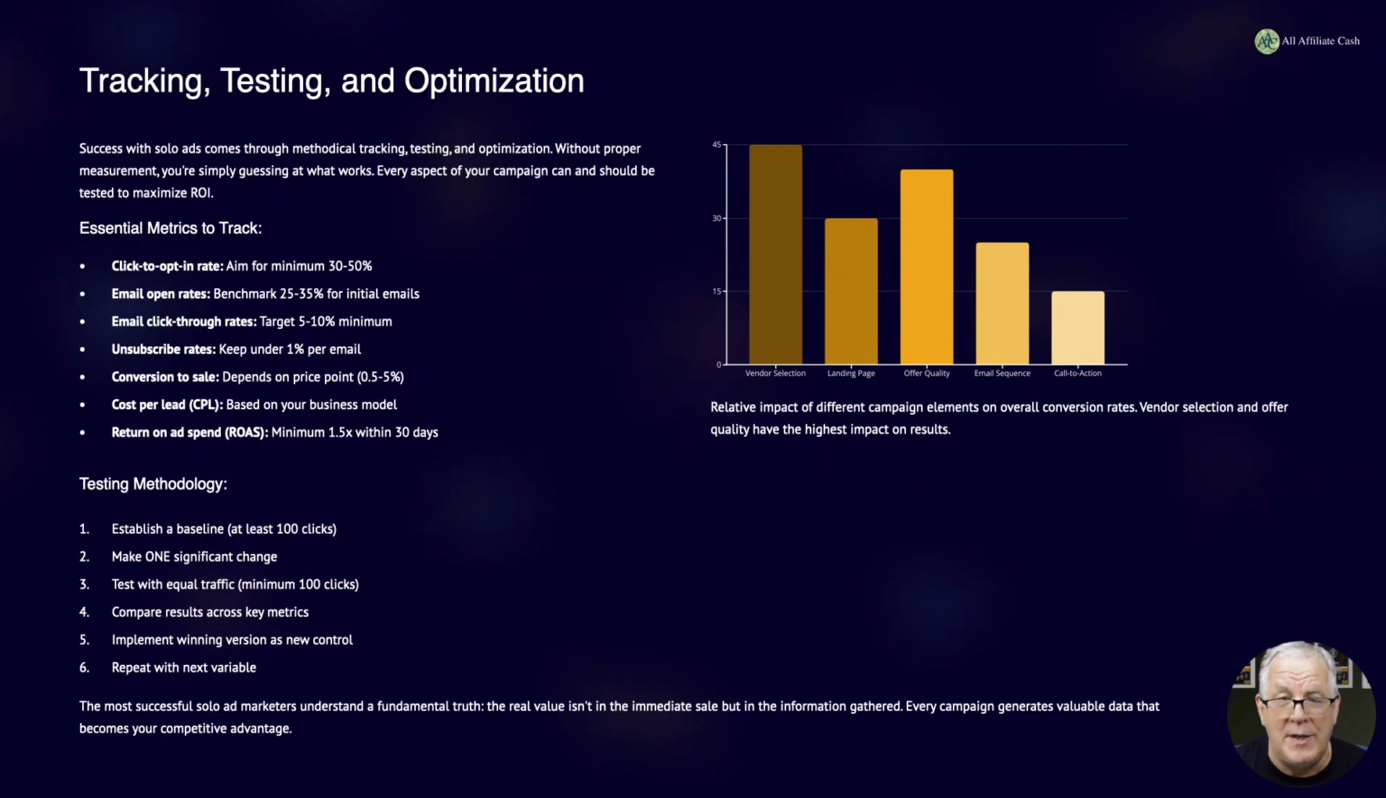Your testing methodology should follow these steps. First, establish a baseline with at least 100 clicks. Second, make one significant change at a time. Third, test with equal traffic, minimum 100 clicks. Fourth, compare results across key metrics. Fifth, implement the winning version as your new control. Sixth, repeat with the next variable.